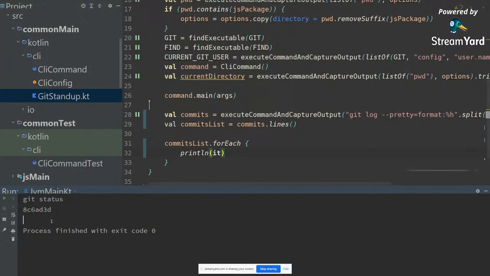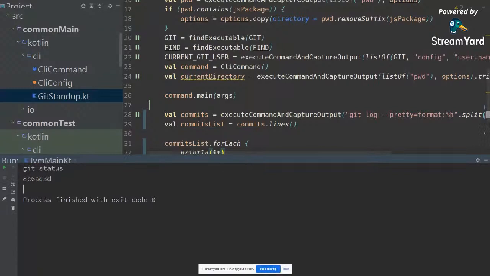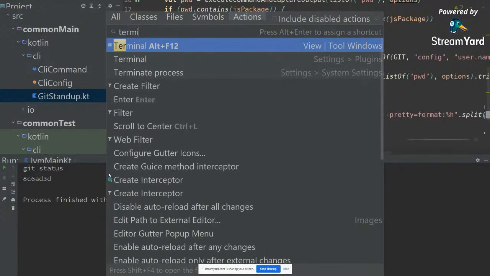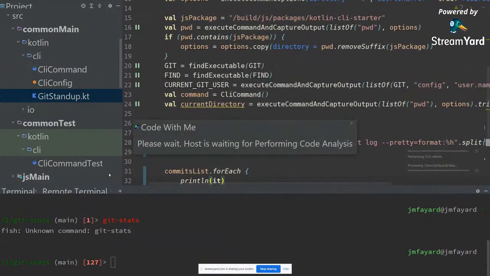Okay, so I commit the current state. Yeah, I never use, how do you switch to terminal? Command K. Terminal, yeah, thank you. Git adventure.